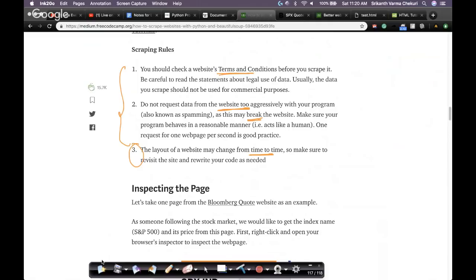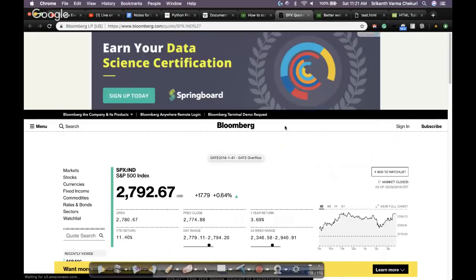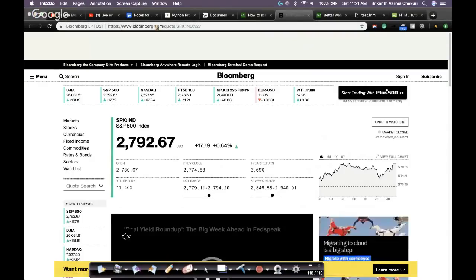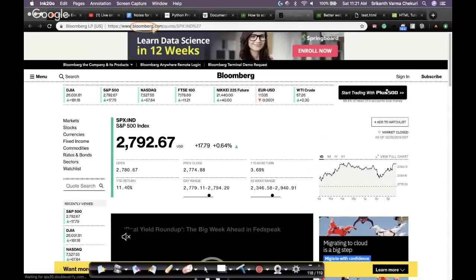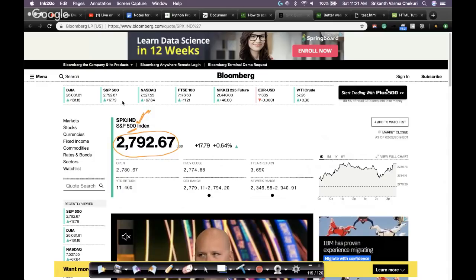I'll show you some examples. Here in this blog, I'm just following the example in this blog. They take you to this page, which is a page on Bloomberg. Bloomberg is one of the largest finance companies in the world, providing market information and stock market data. On Bloomberg.com, I went and saw the price value of the S&P 500. The S&P 500, for those of you who don't know, is basically a stock aggregate of the top 500 major stocks in the US.